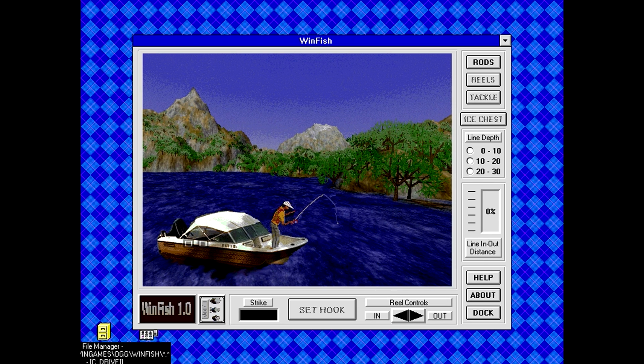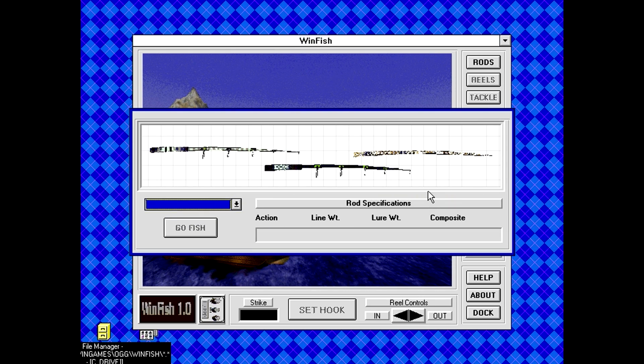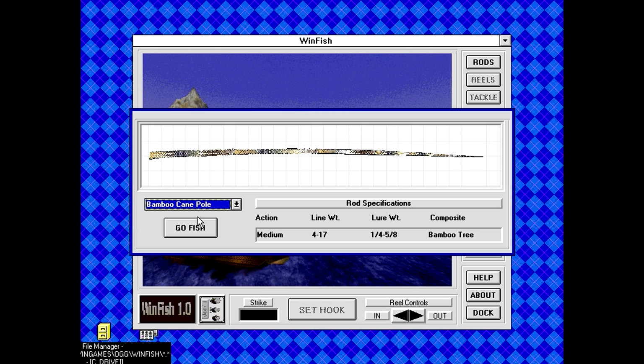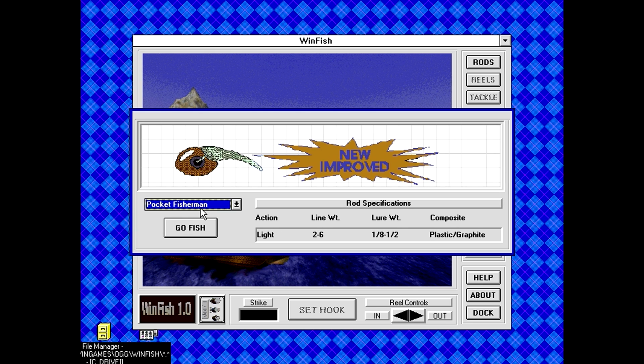But in any case, we got a guy on a boat. We got some terrain generated there. So those are our rods that we can choose from. We got the bamboo cane pole, pocket fisherman, power rod, and Procaster SST. I have no idea. Well, that one's apparently new and improved.